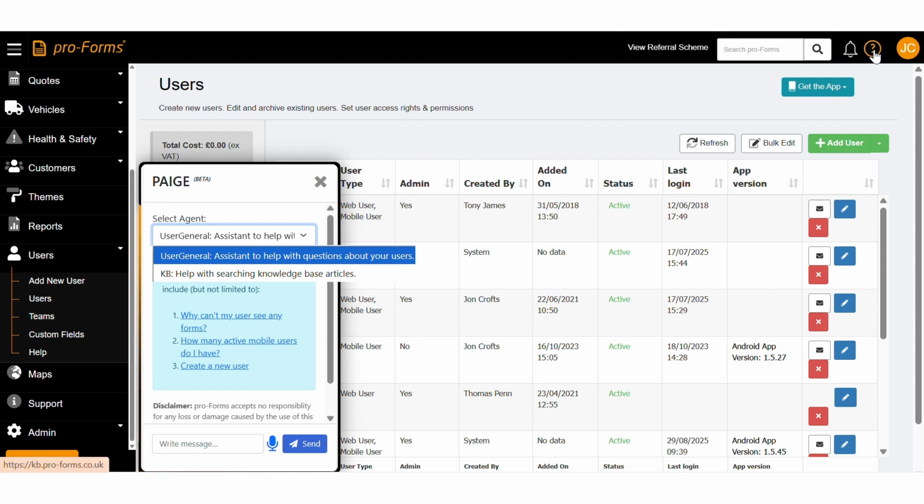Up here in the top right hand corner, we've got our knowledge base. You'll see the circle with the question mark in it. This is where all the knowledge base articles sit at the moment. We hope you're using that and familiar with it, and we will continue to add articles into there. But what PAIGE will now do is search them for you and return them. So we're going to leave it on the general assistant to give us some help with users.